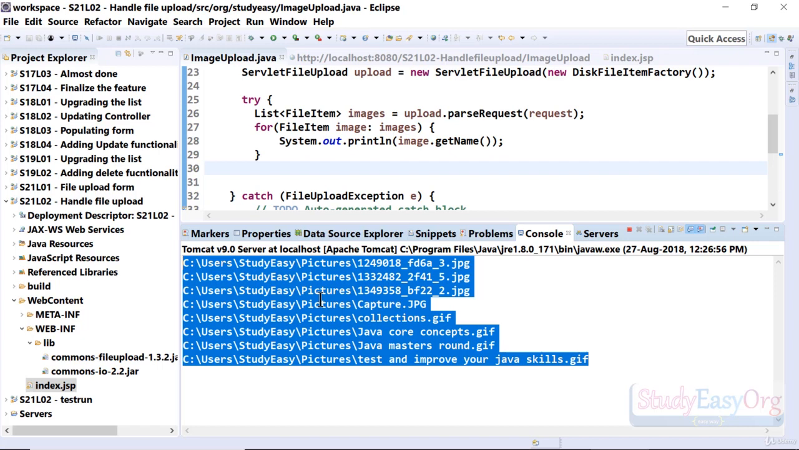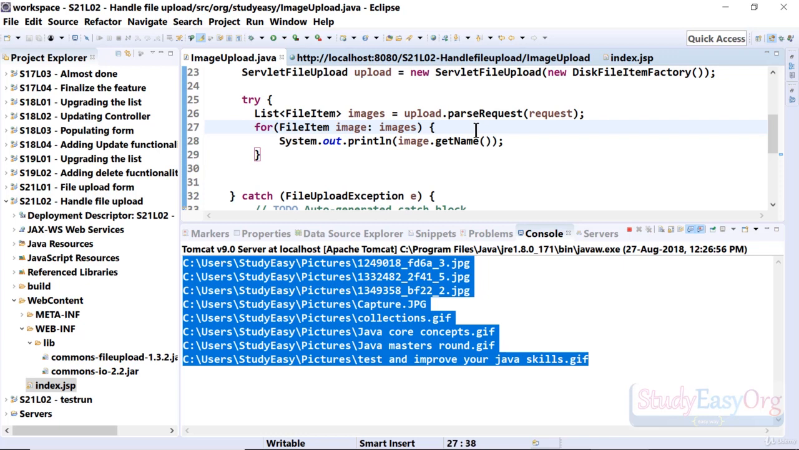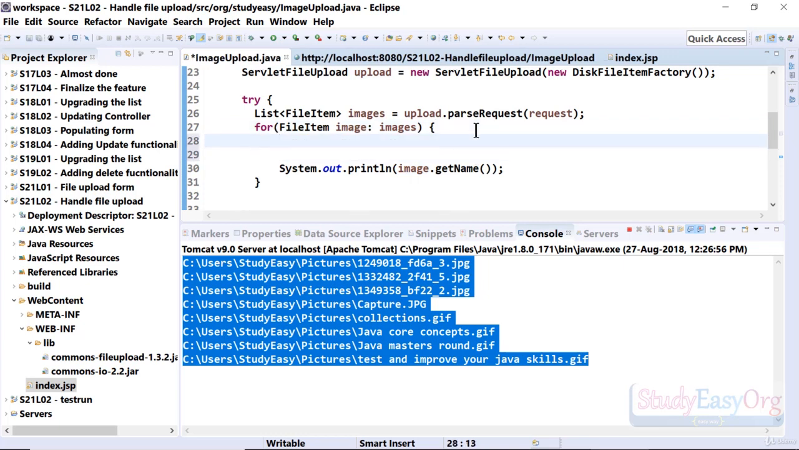Now how to handle this scenario? We simply need the name. In order to handle this scenario, we have to handle this using the string manipulation methods, right? So in here, let me again do something special.